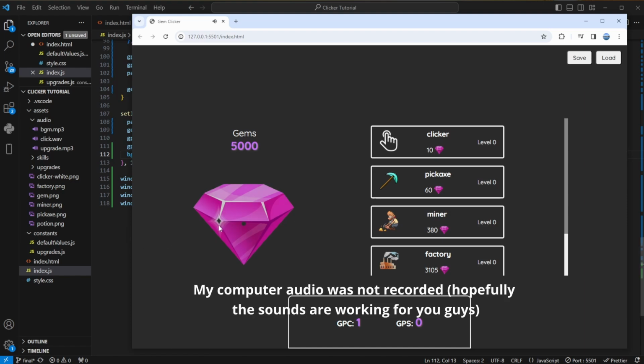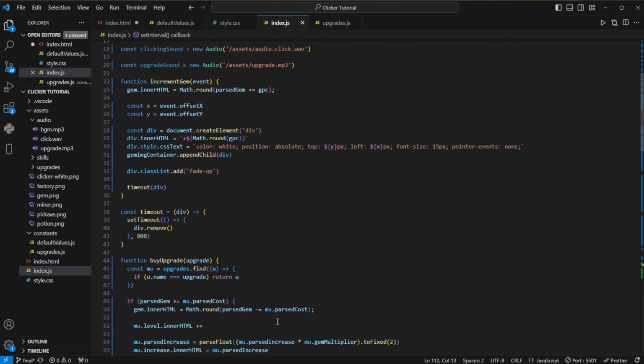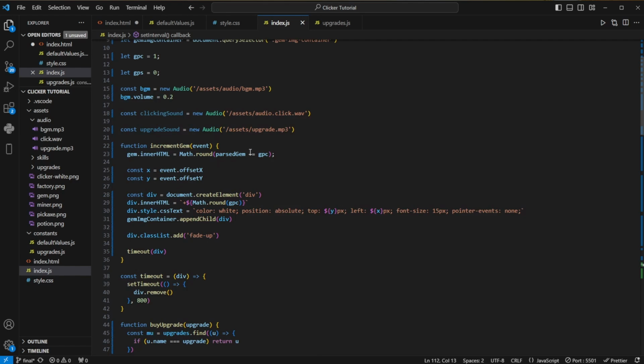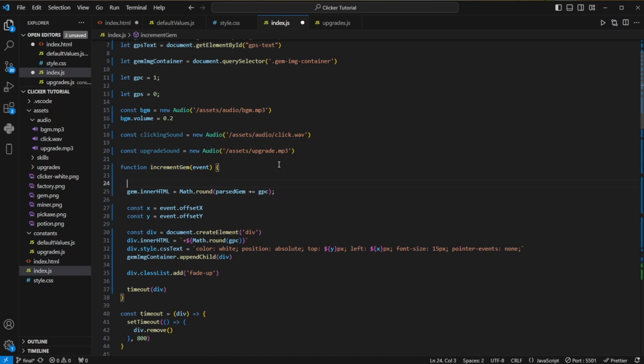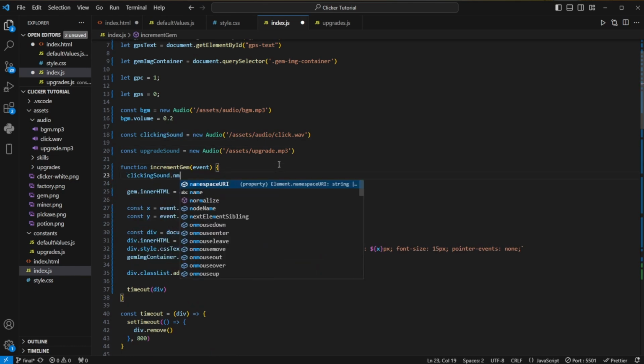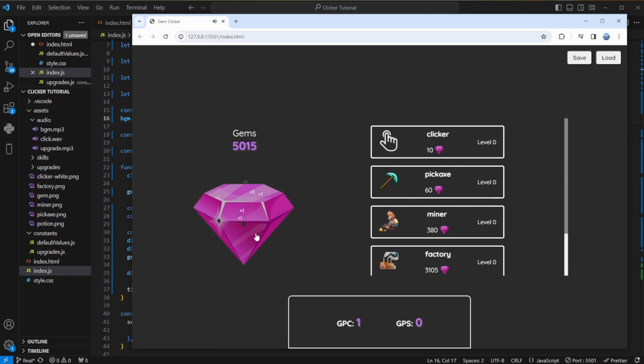Nice. Next, I want to add the clicking noise. And to do that, if we go up here to the increment gem function. Oh, I just realized I made a little mistake. That should be a slash. Okay, so inside here, we can say clickingsound.play. Just like that. And if we save, I'll just turn down this volume a little bit. 0.1. Okay, so we can hear the clicking sound, but we can see that if we click too fast, the sound doesn't actually match with the sound effect.